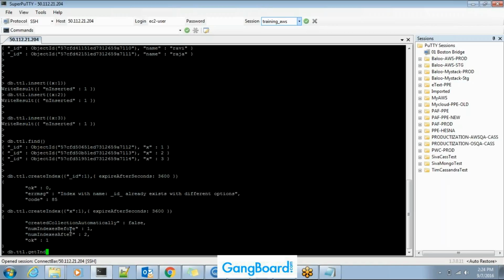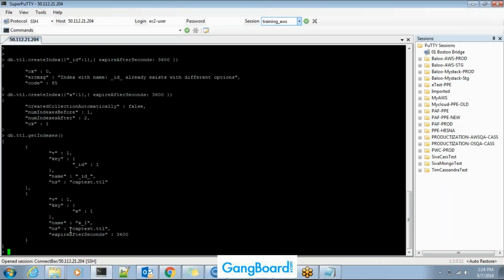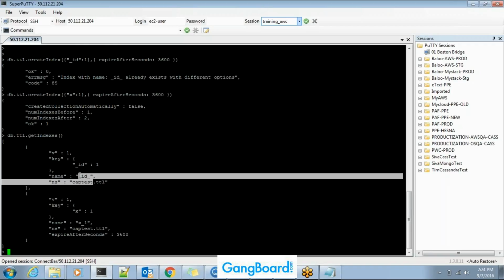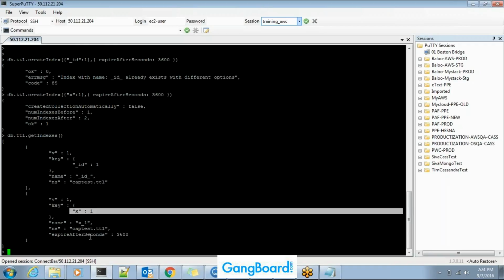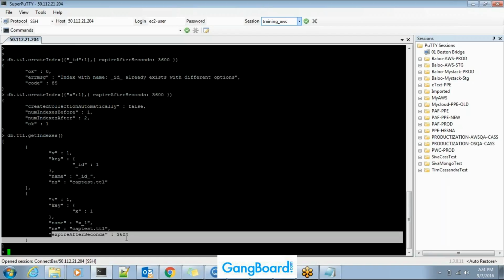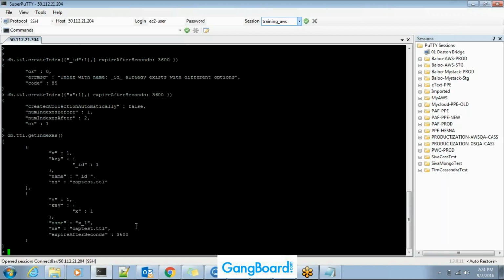db.ttl.getIndexes. So if you see, there are two indexes. The first index is for the key _id, and its name is _id_. It is created for the cap test database, TTL collection. Again, this one we have created for the field x. We have mentioned expire after some seconds. Let's see whether it is working or not.